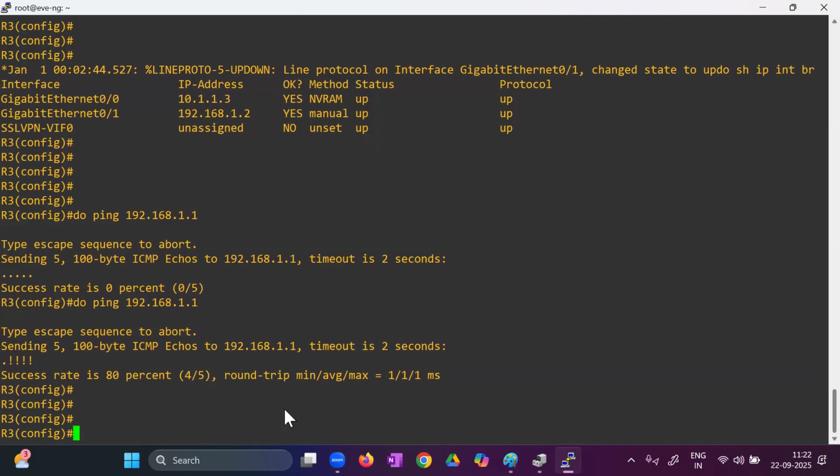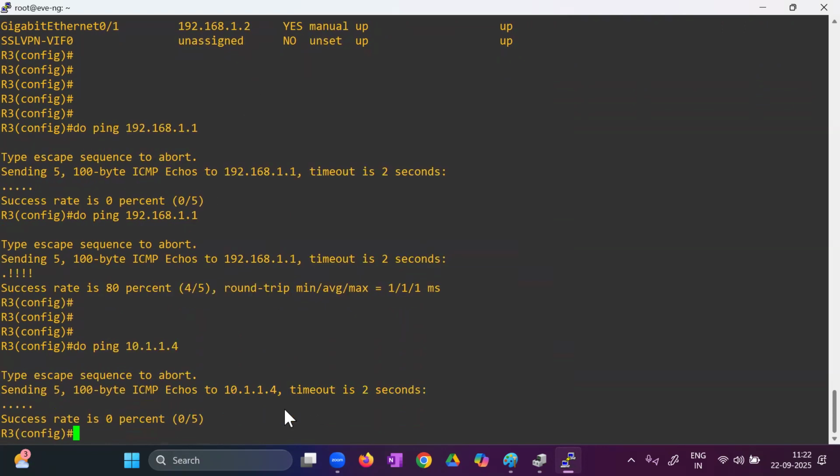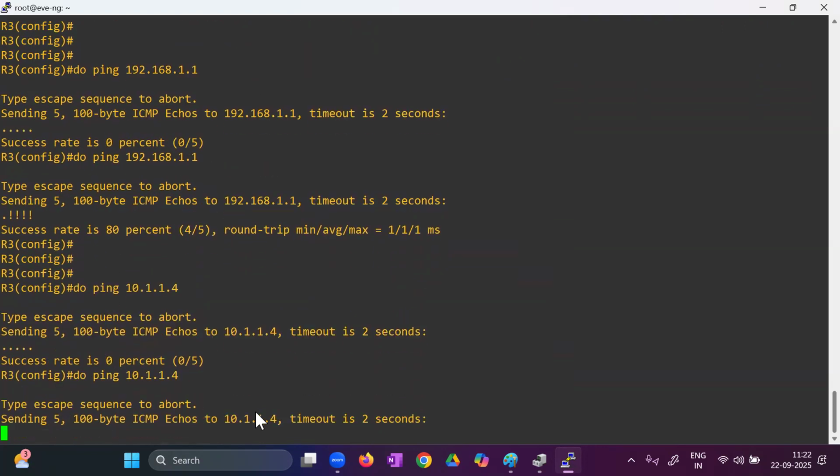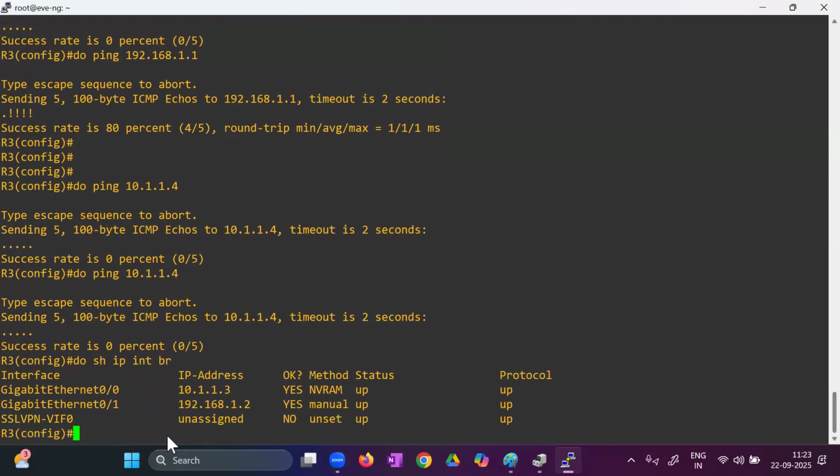Correct. So if you try to ping, what was the IP there? 10.1.1.4 on router 4. Show IP interface brief. Let me check in the other devices as well.